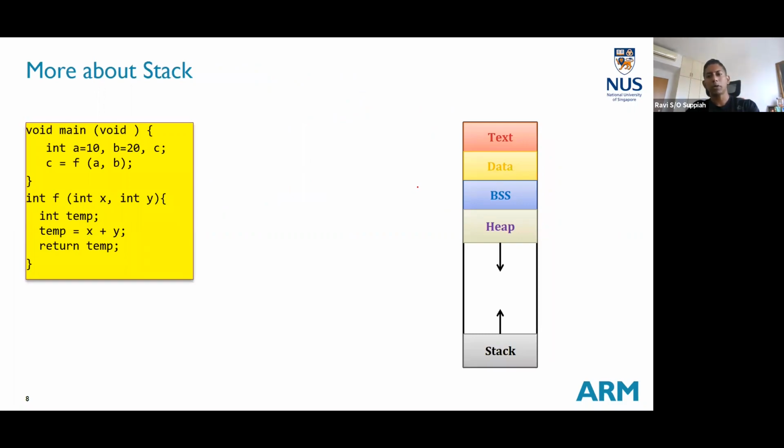So in terms of stack, let's look at stack. If I look at this function here, main, inside main itself I have three variables that I've declared, and then I call a function f, where I pass in two parameters a and b. So a maps to x, b maps to y, and inside f, I again create another local variable, and then I do some computation and I return. So how will this look in terms of how stack will be used?